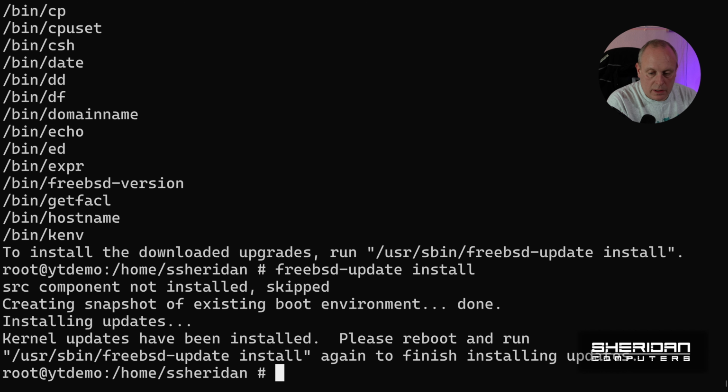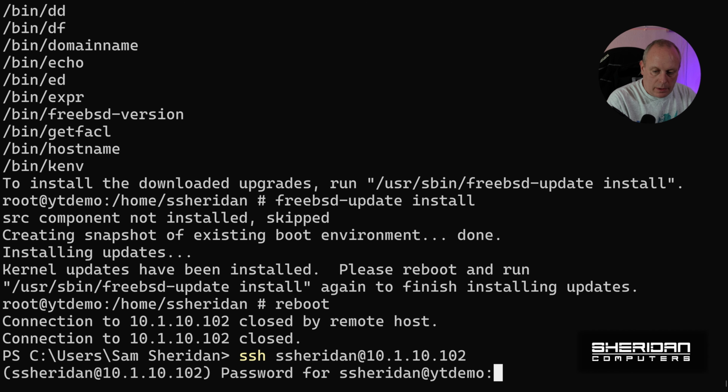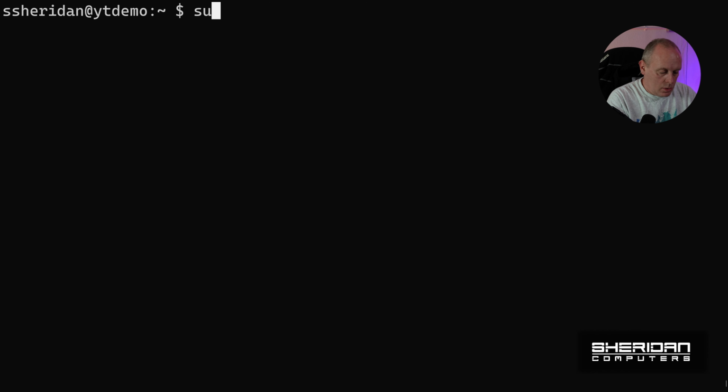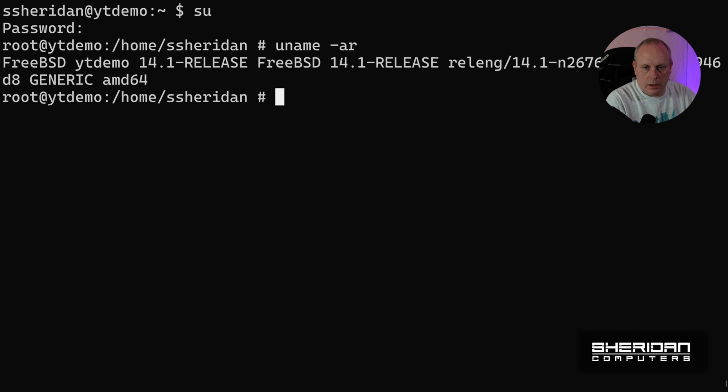Okay, so because there's a kernel update, we need to reboot and get the new kernel installed before we continue upgrading. So I'm going to go ahead and reboot. It should be good to get back in. Yep, so okay. So check the kernel version, and we're on 14.1 release. So we need to carry on the installation process to now install the userland stuff.